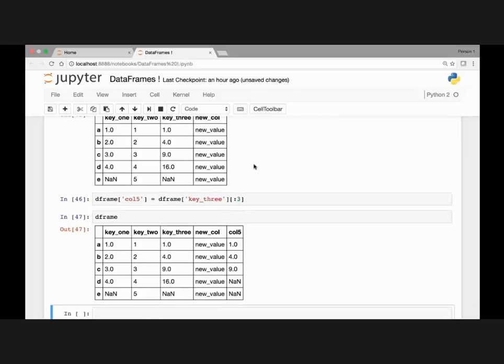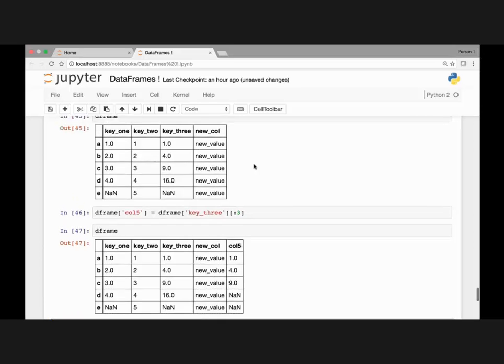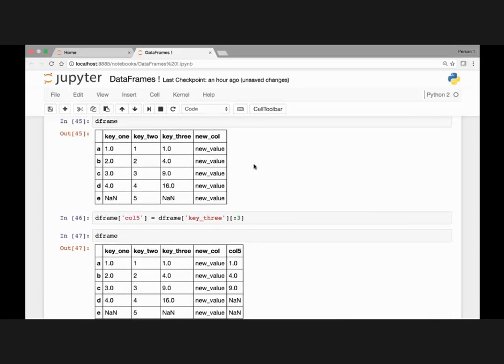To summarize what we have seen in this lecture, we saw how we can select or add and delete any specific column, and in the next lecture we'll look at some data alignment and arithmetics on DataFrame.